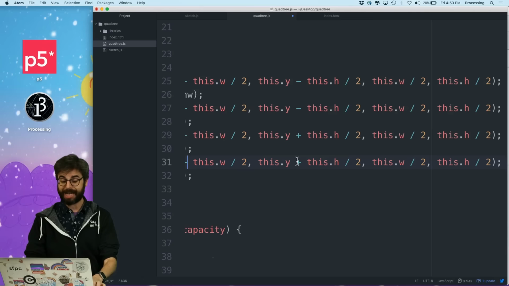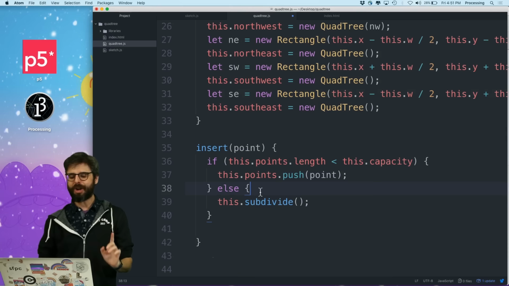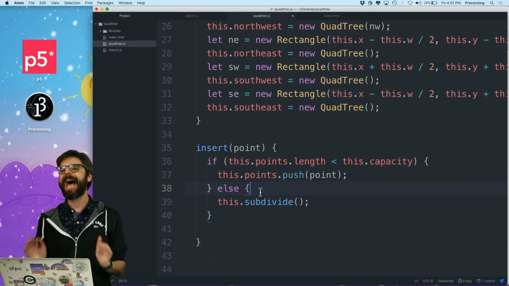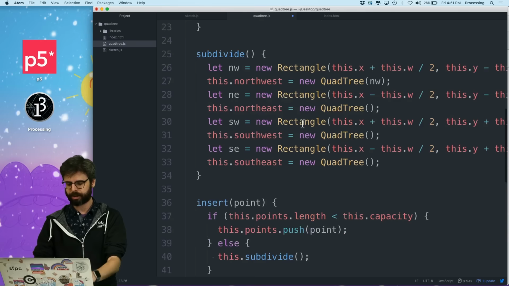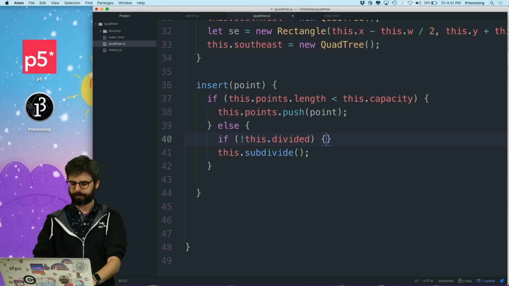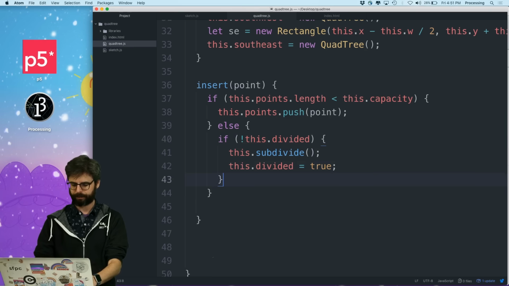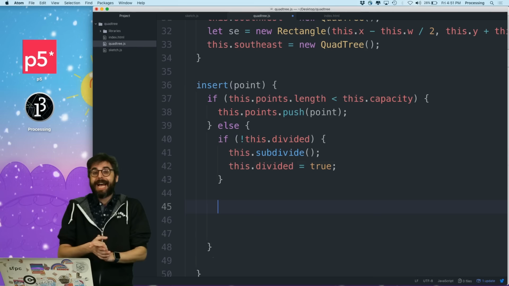Now here's the thing. I don't always want to subdivide. I only want to subdivide if I haven't already subdivided this quad tree. So I'm going to make a variable called divided, which is false. And then I'm going to say if not this.divided, this.subdivide, and then this.divided equals true. Now, remember, the whole thing that I'm doing here is inserting a point.